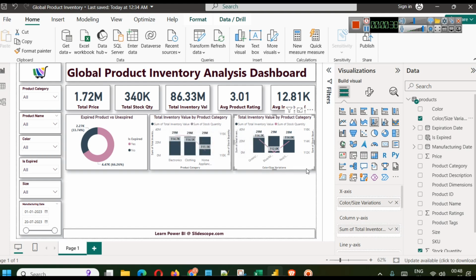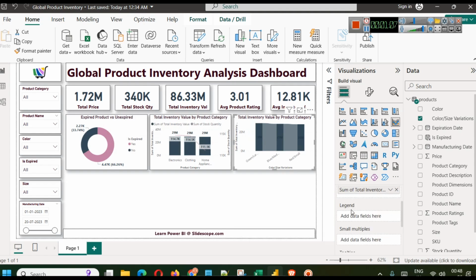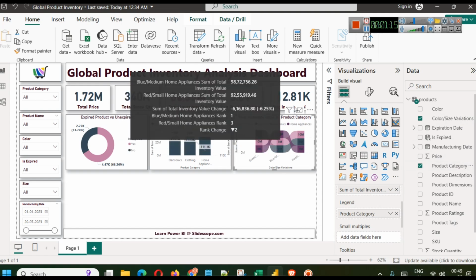For example, let's say we don't want to see the sum of stock quantity, but we want to see for these different categories. Let me show you. For these different categories, we want to see product category wise color size variations and sum of total inventory. So we will select the ribbon chart here. In the ribbon chart, color size variation will be on the x-axis, sum of total inventory on the y-axis, and in legend we are going to bring the product category. So what you are seeing here is ranking.